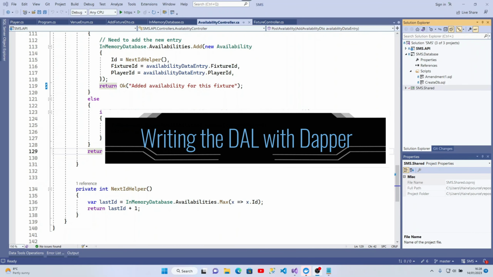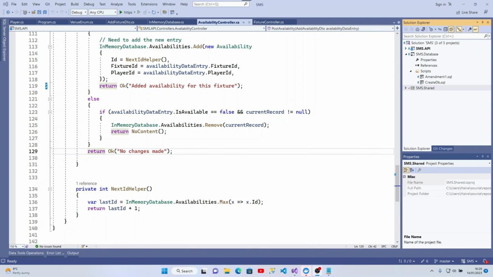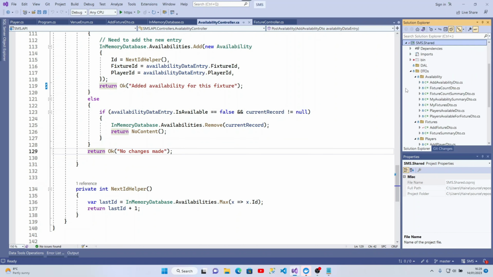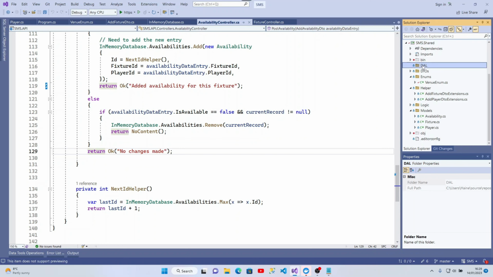So let's finally start trying to get rid of this in-memory database and build a data access layer that will talk to our SQL Express database. So what we need to do first of all is go into the SMS shared folder, and then in the DAL folder that we created earlier on in the series, we're going to start to add a file or some files to implement our data access layer. And we're going to implement our data access layer with a micro ORM, object relational mapper, known as Dapper.